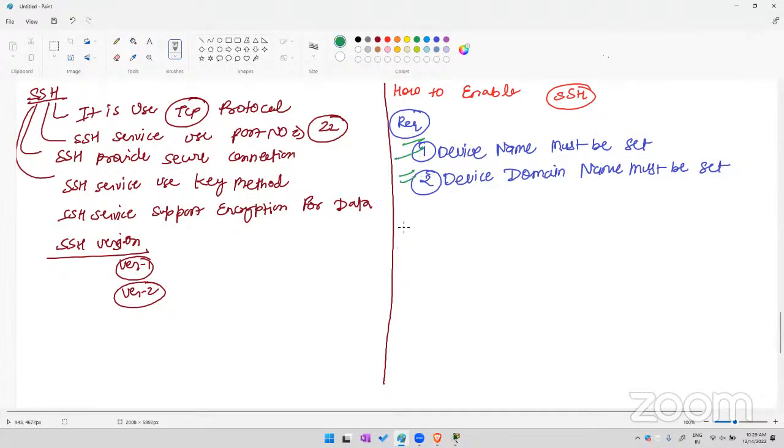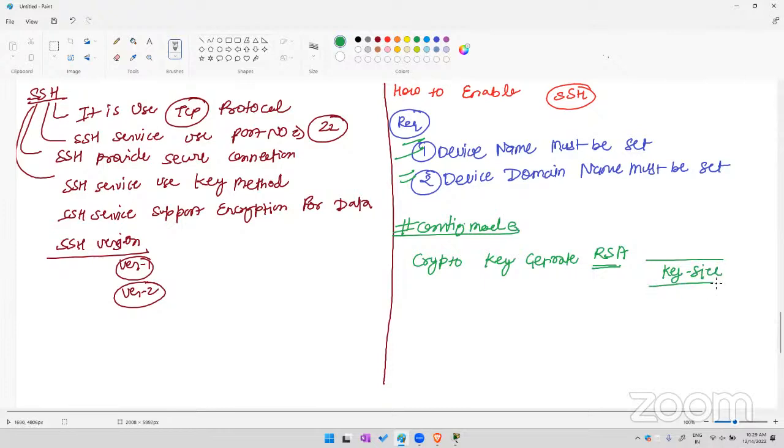Clear? And now the command is very simple. Go to config mode, and the command to enable SSH is crypto key generate. Then we need to define the algorithm name, which is RSA, and after RSA we need to define a key size. This key size is very important to check. Okay, how to check? Verify one by one.